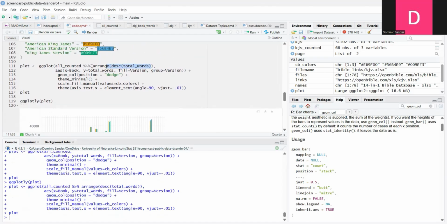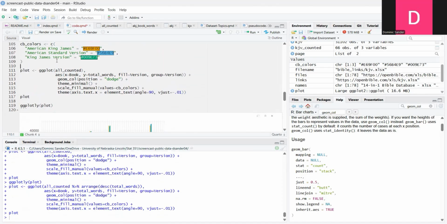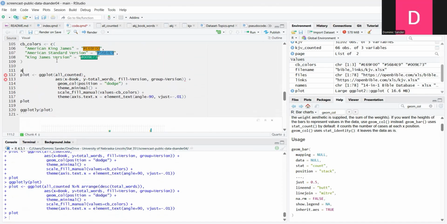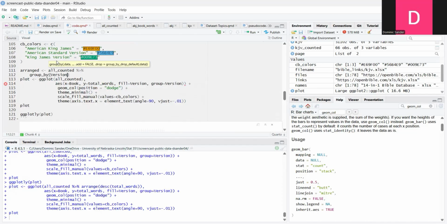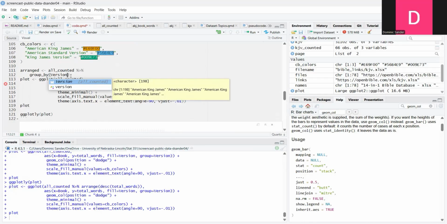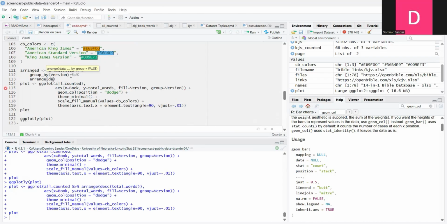Okay, that's not what I wanted, and that's just fine. What I will do then, just create arranged, all_counted by version. This group by may not be necessary, but I'm going to do it just in case. Then arrange descending of total_words.